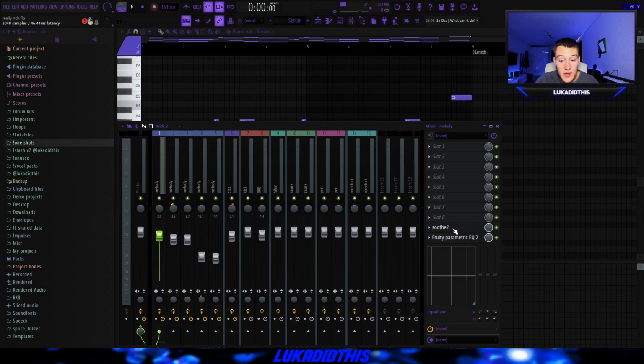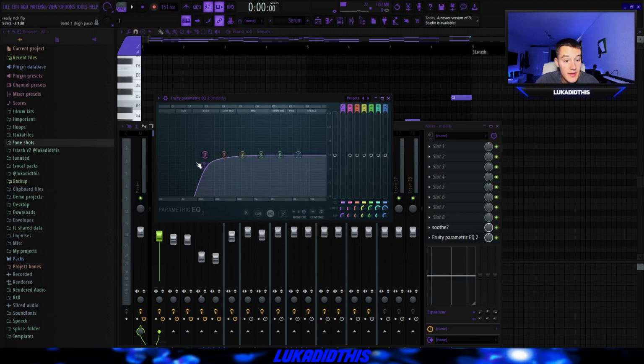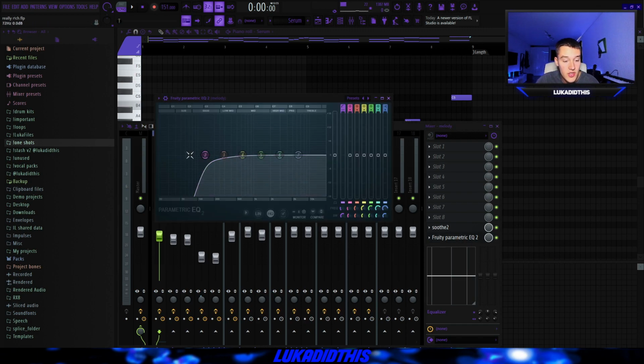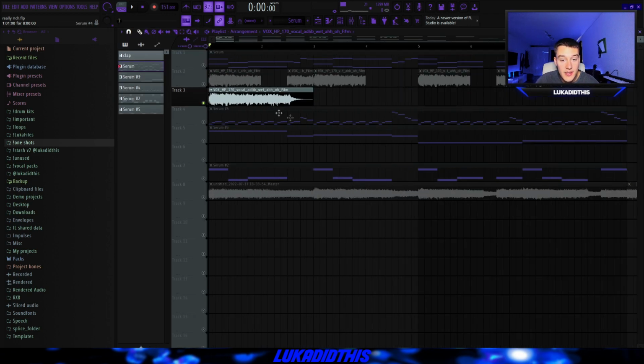And for the effects on the synth, I really just had the Soothe just to get rid of all the unnecessary and unwanted frequencies. And I had this simple low cut just because I didn't like the low frequencies that much, so I just cut them out. And that's basically it for the effects on the synth. Then for the next thing I had this vocal which sounds like this.